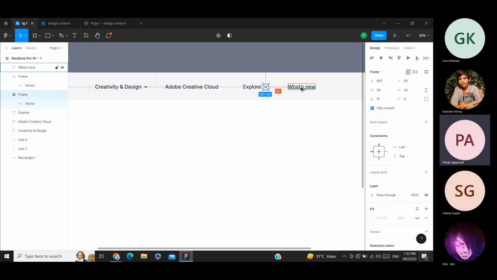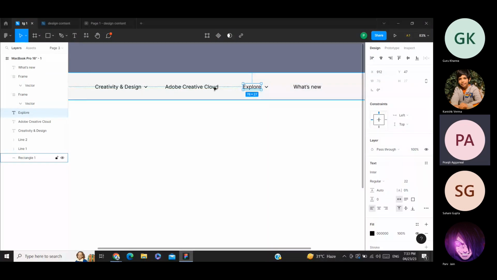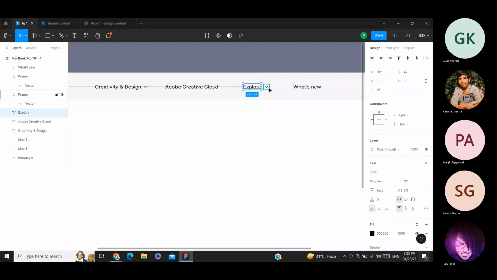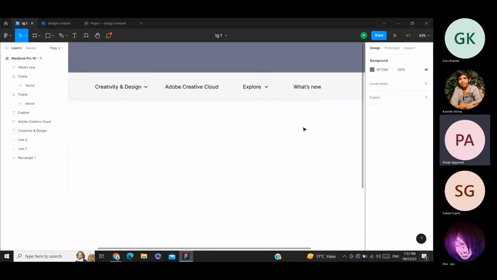So we just move what's new. Sorry, we'll click on what's new and shift it and adjust it to 104 pixels apart. So here it's 104 pixels, and here is also 104 pixels. It's equally spaced now.